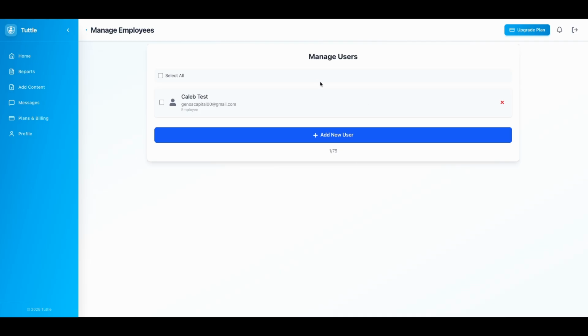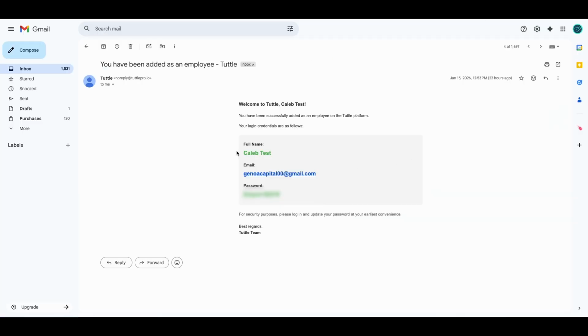Now, once you add them to your account, they are going to receive an email with their username and their password. And it's going to look something like this. And I'm going to blur this out, obviously. But when they go to sign into Tuttle, they have to put in their email and then the password you created for them. And then they can go into their own profile and change their password.